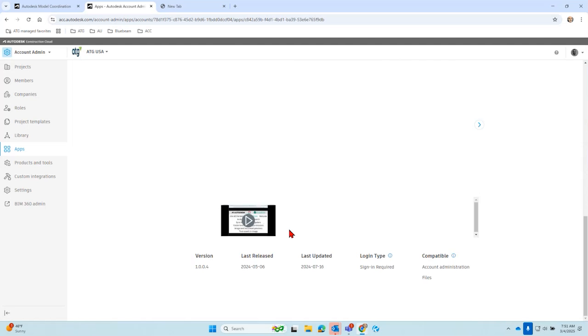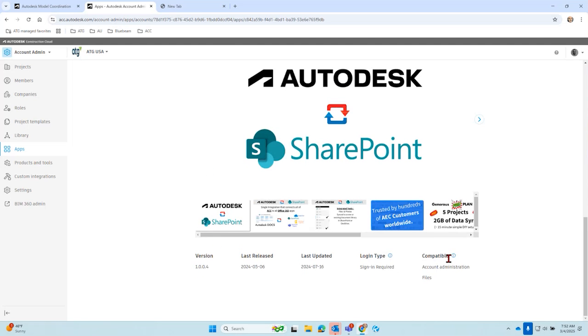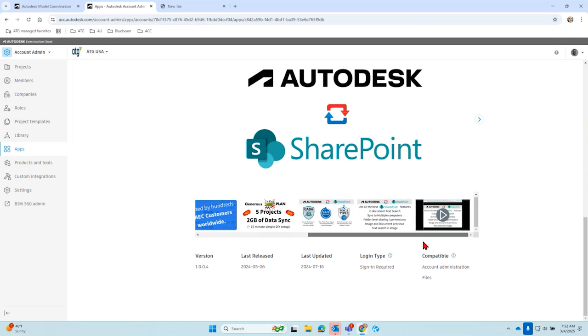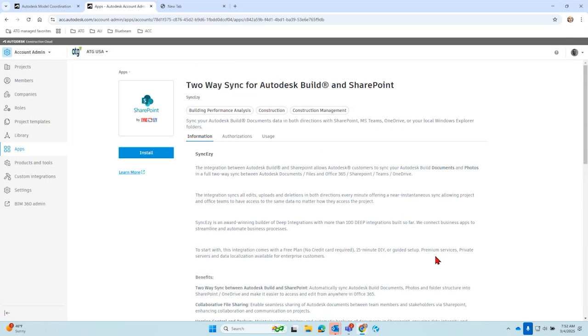Oh, here it is, two-way connect. But this is by Autodesk to SharePoint. There we go. So there is something built. I recommend reading that and watching that, but there is Sync Easy, the company, I guess, that published this.